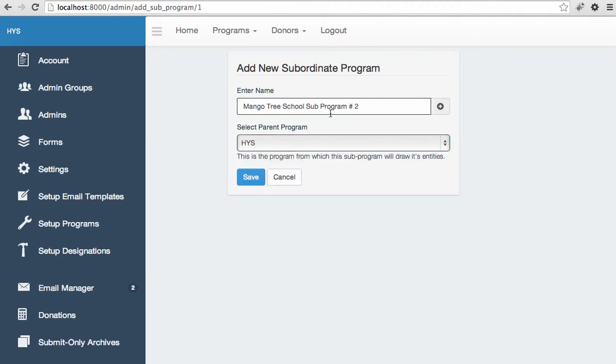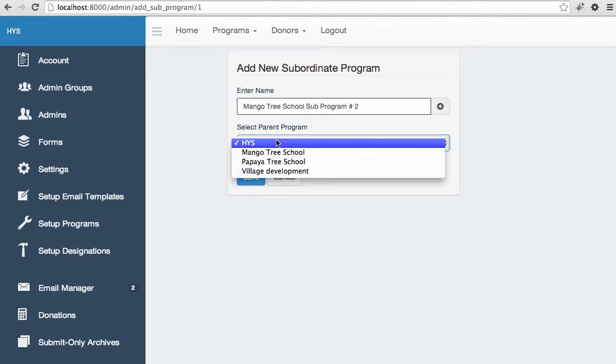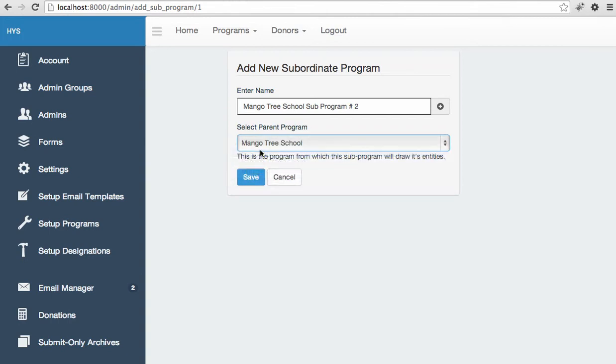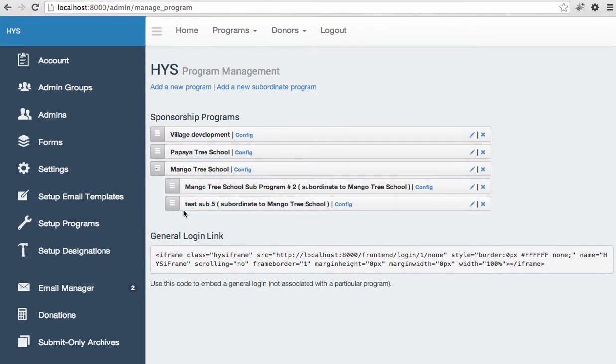And so you name it something. You want to name it something that clarifies that it is a subprogram, otherwise you might get confused. And then we need to select the parent program. And the parent program is the program that it's going to pull the children from. And we're going to choose Mango Tree School and hit Save. Wait a moment. And we're not up and running yet.